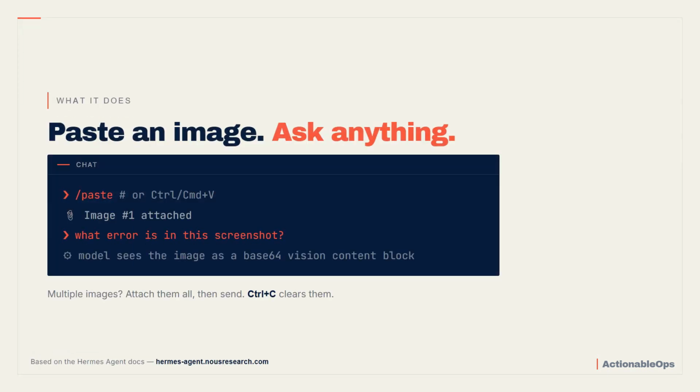Copy an image to your clipboard: a screenshot, a chart, a meme, an error message you snipped from a PDF. Hit /paste or press Ctrl+V. The image attaches with a little badge that says Image #1. Type your question, press Enter. The image goes to the model as a Vision content block, and the agent reads it.